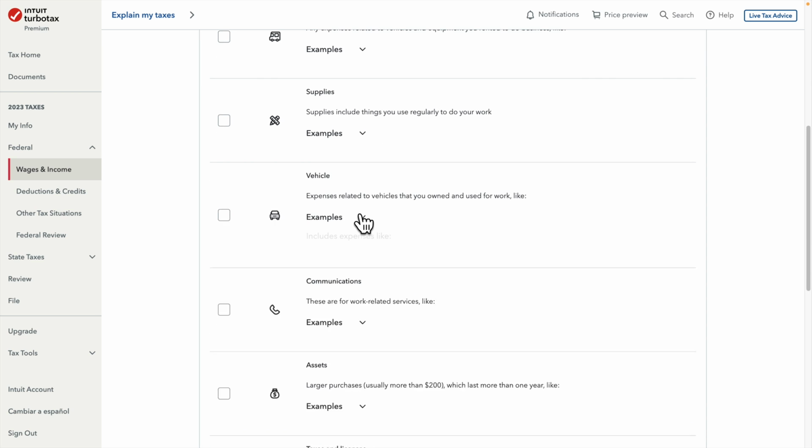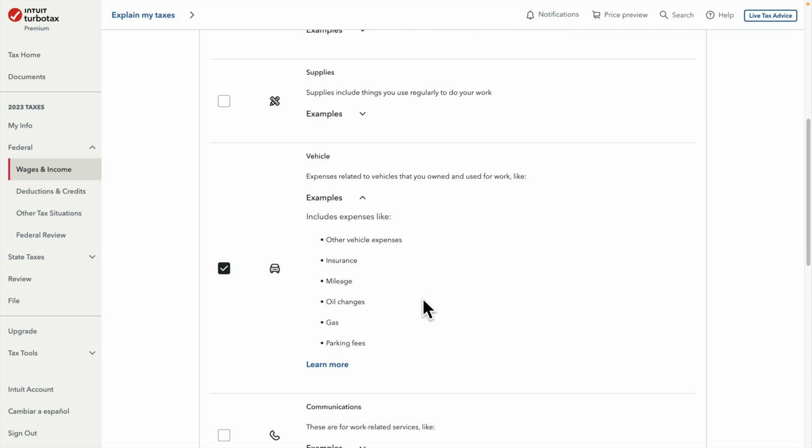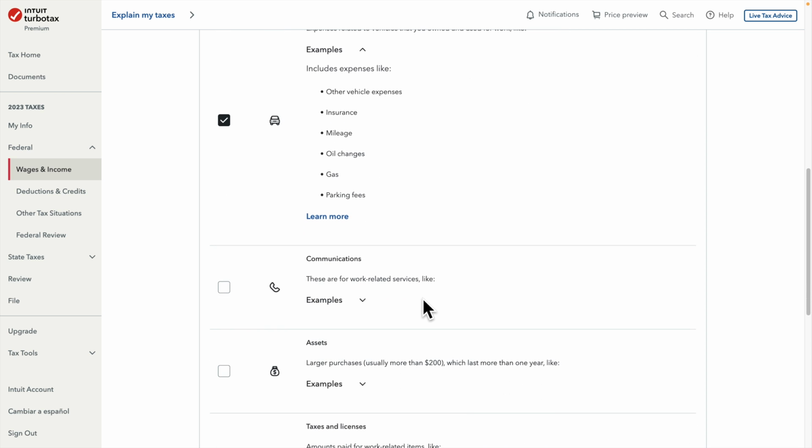Then vehicle, here is my actual goal. I will put in all the mileage, then insurance, oil change, gas, everything is there. We can choose this one. So I'm going to check this, click here and it will be selected. And let's see whether we are able to add some other expenses over there or not.